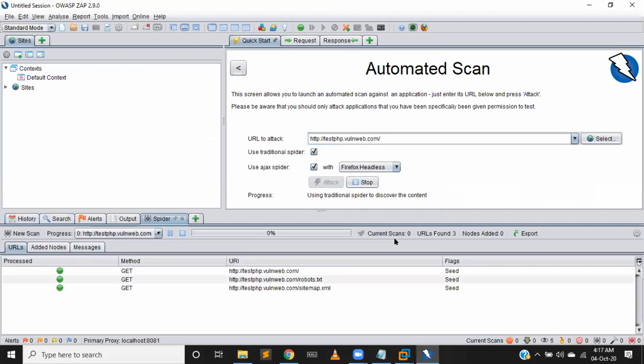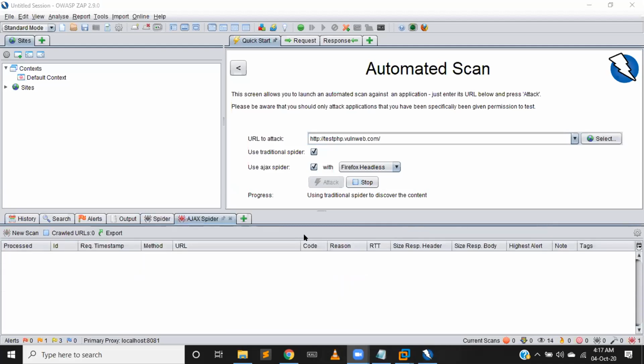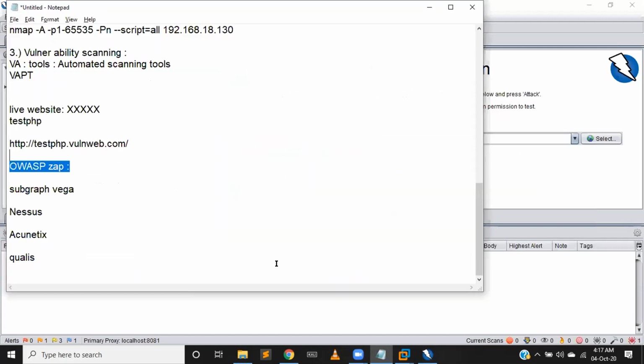Now, what this tool is going to do is first spider all your data, spider all the URLs. Spidering the URLs means that it is going to find out the URLs from Google.